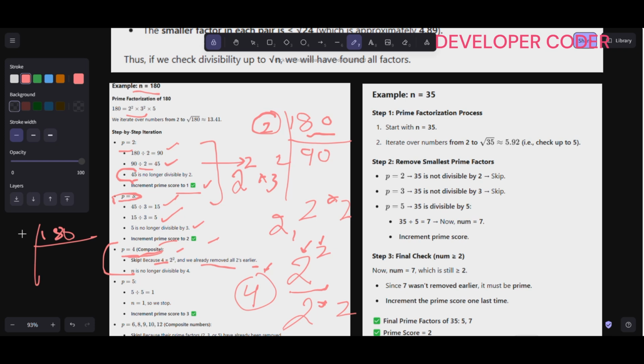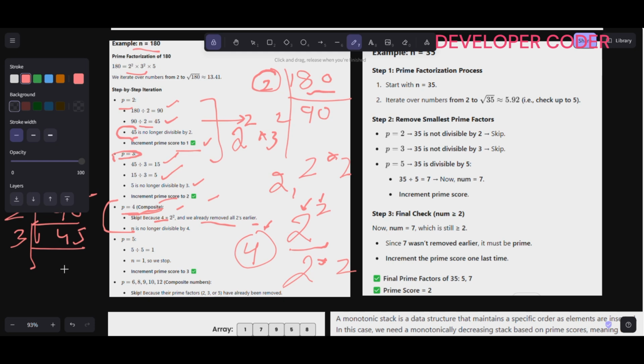So here with 180, dividing by 2 we get 90, then with 2 we get 45. That's it. Now after that you will not find any calculation with 4, because it's already done with 2 into 2. Next we do it with 3. So 3 into 3 gives 15, and then 3 into 5 is 15, and then 5 is here. With the 2 you increment the prime score to 1.